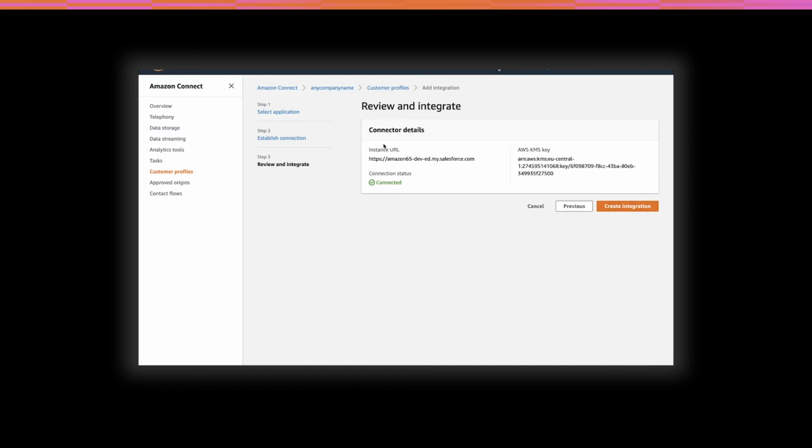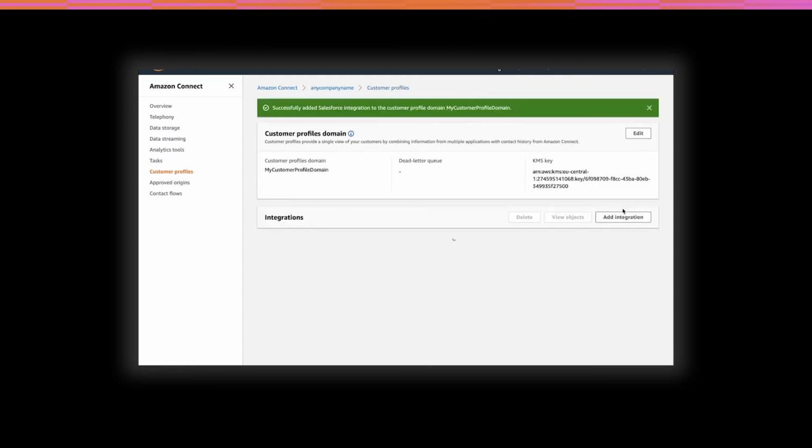Now you can quickly review all the information, the instance of Salesforce you're ingesting data from, your KMS key, and your connection status, which is connected with Salesforce. I click on create integration. Perfect. So now that you have selected and you have created, you're all set to go. Your domain is created, you just created an integration, and you did all of that in less than 5 minutes.